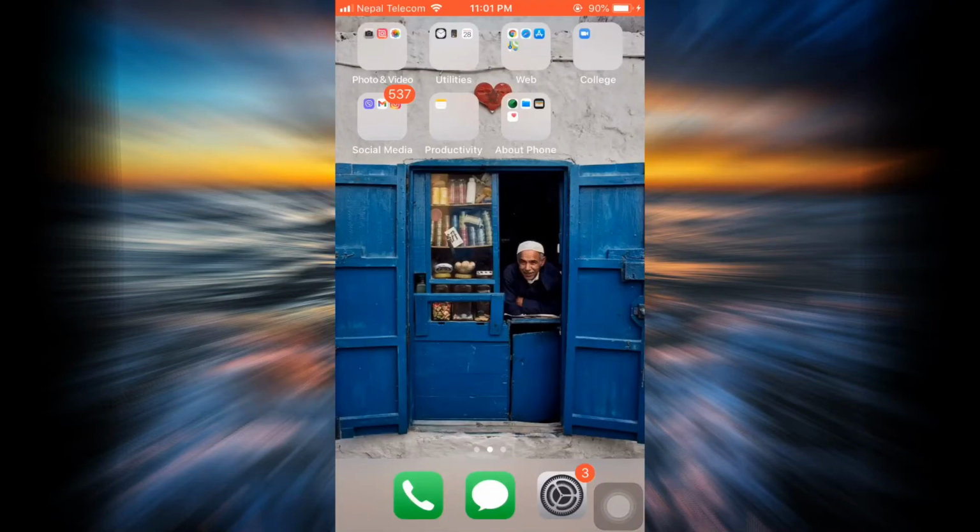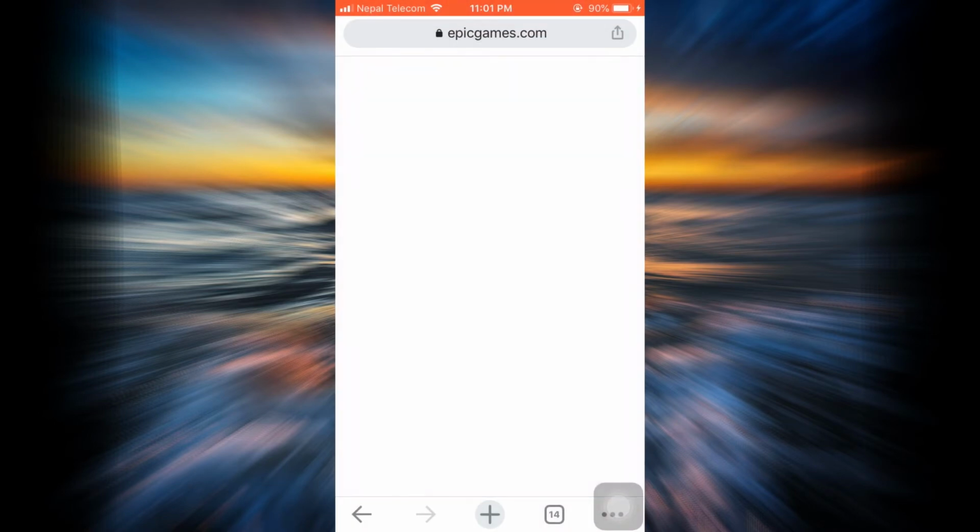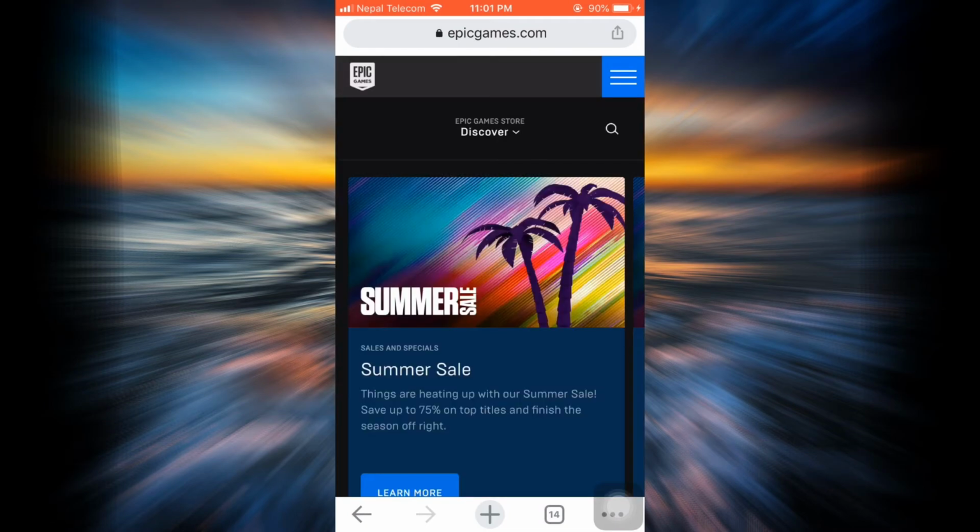I'm back with another tutorial video, and in today's video I'm going to show you how you can change your password to your Fortnite account. So for this, first of all, head over to your web browser and then go to epicgames.com.